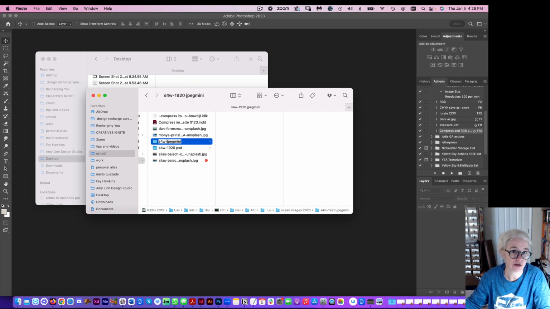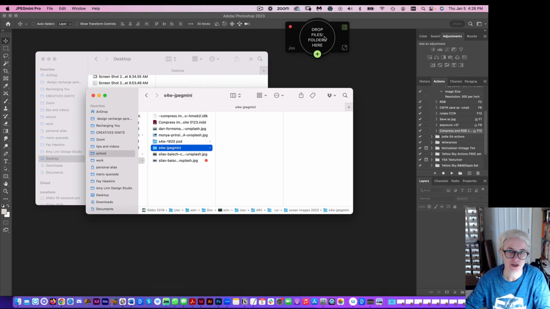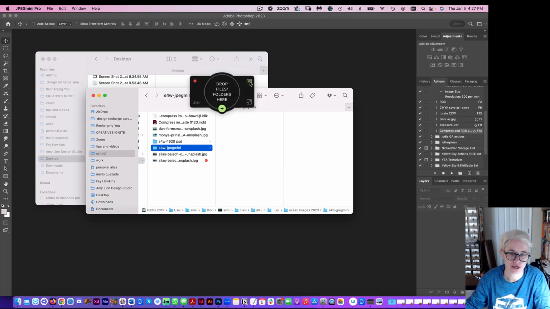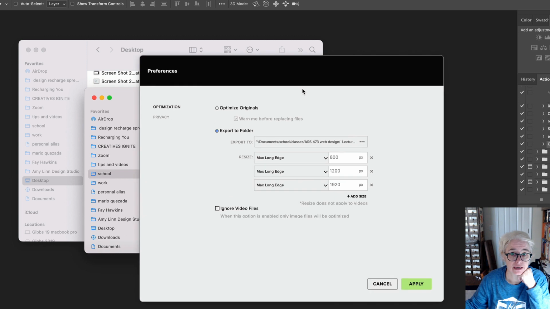So you would have 3 different folders. But let me show you about JpegMini. I think there is a free version, but this is $60 every time you upgrade. But the old version works. So I'm just clicking on the top.